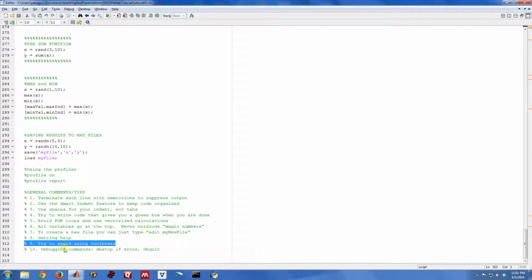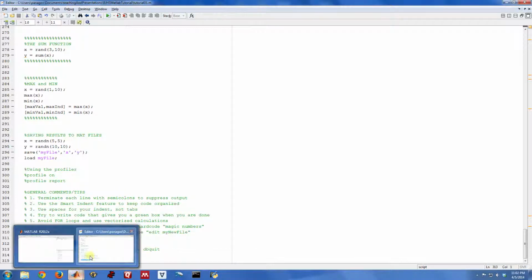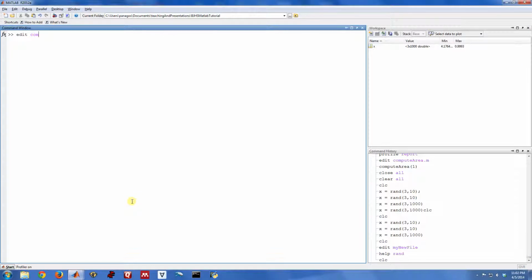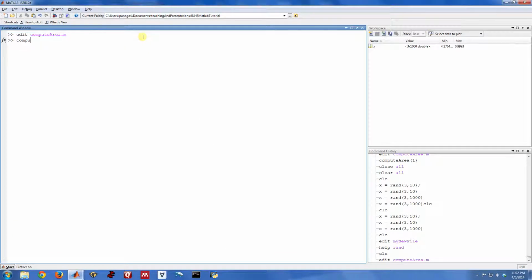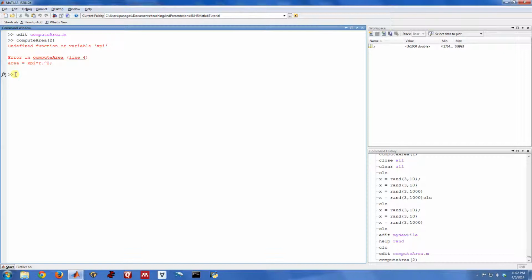And then finally, some debugging commands. The dbstop if error is a very useful command, so is dbquit. Let me just show you a quick example of how those work. I'm going to open up the compute area function, and I'm going to go ahead and put in just a horrible error right here. That doesn't make any sense. If I try to call this function, compute area with 2, it's going to yell at me about some error, but it just kind of bails when it's done right here.